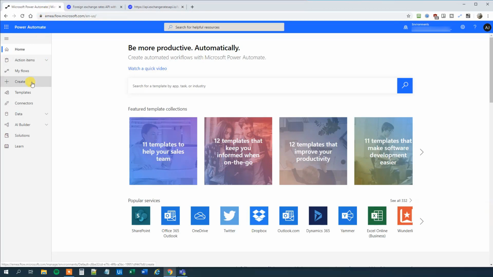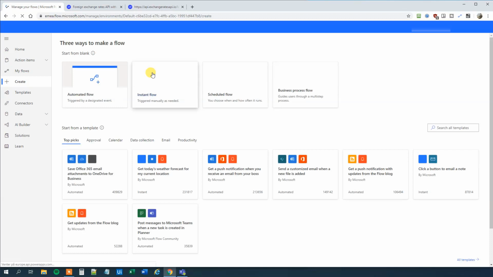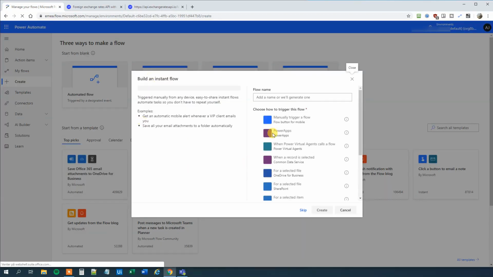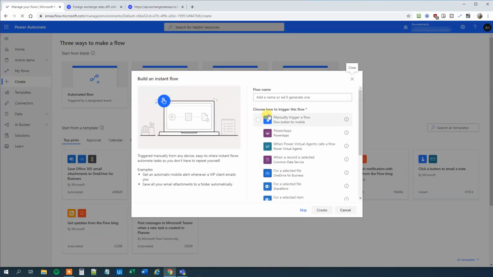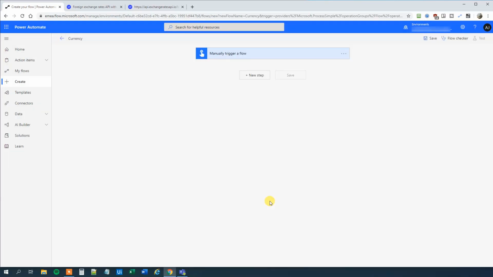First, you will click create. We'll wait a few seconds. Just choose an instant flow, if you want to schedule it, like you could run this flow like 4 times a day or whatever, how often you need your currencies. We can call this flow currency like this. And then we will click manual trigger flow, and then we'll click create.